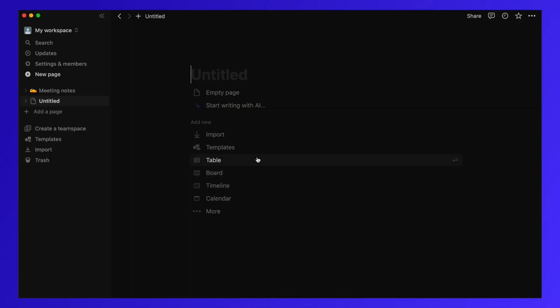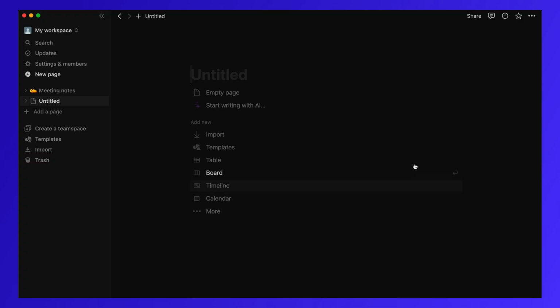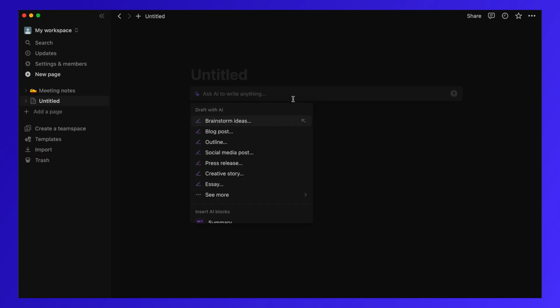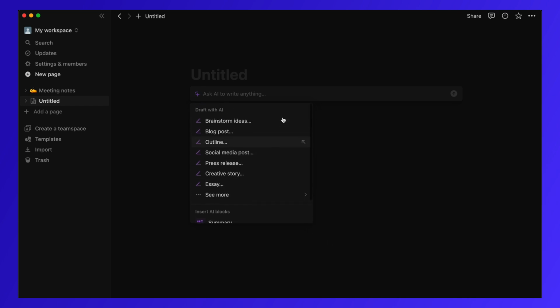And we want to guide the user to the AI tool by hinting at it. So I would assume that they would notice the different hint, but if they don't, you can guide them slightly to it. And there's also a note here to guide the tester to open the AI command palette and comment on what they see. So I want them to do a little bit of exploration by themselves and share the first experience.